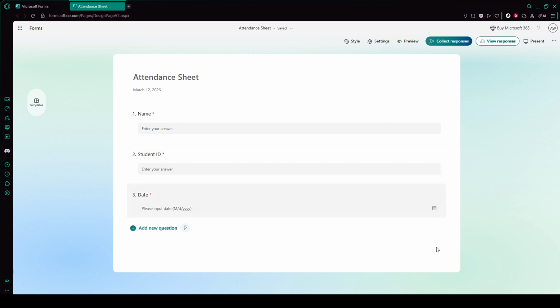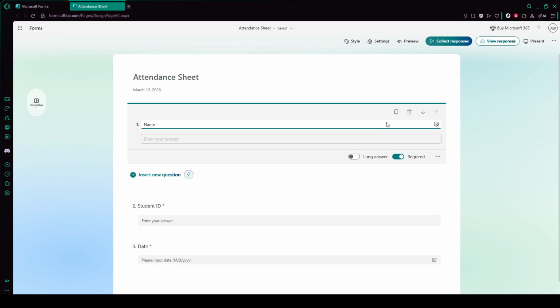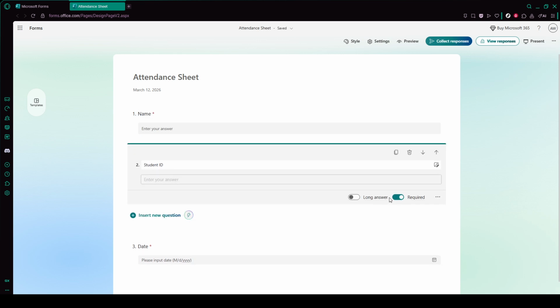Once your basic questions are in place, decide which fields must be filled out every time. For most attendance forms, you'll want to make name, ID, and date required so nobody can submit the form without completing those. To do this, open the settings for each question and turn on the option that marks it as required. This helps keep your attendance data accurate and avoids incomplete submissions.